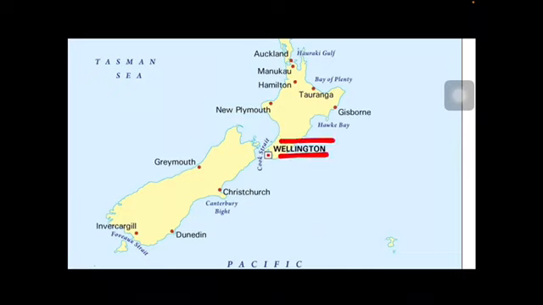It is the capital city of the country. You can also notice the location of Wellington. It is located in the Cook Strait, which is a very important strait for trade across New Zealand. So you can also conclude that the capital city is usually located in the most important economic center of the country, right? Moving on, Auckland. Auckland is the most populous city of the country.